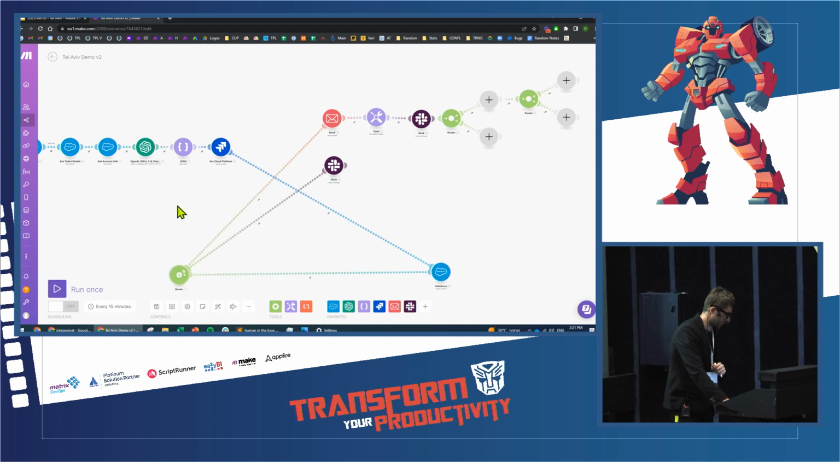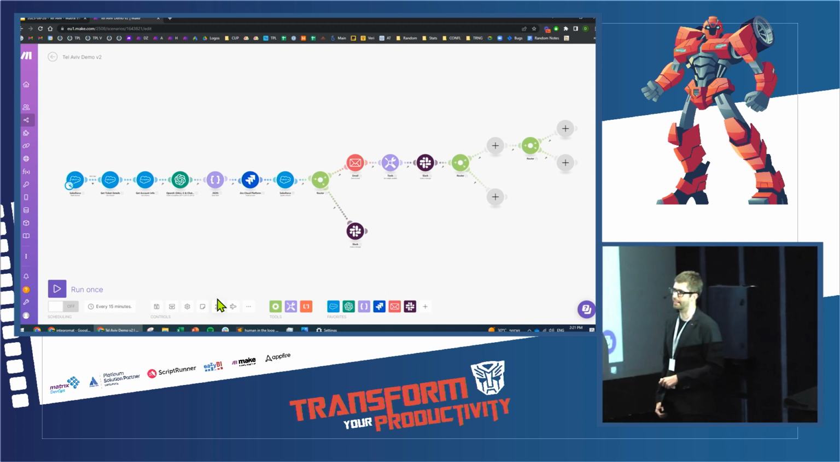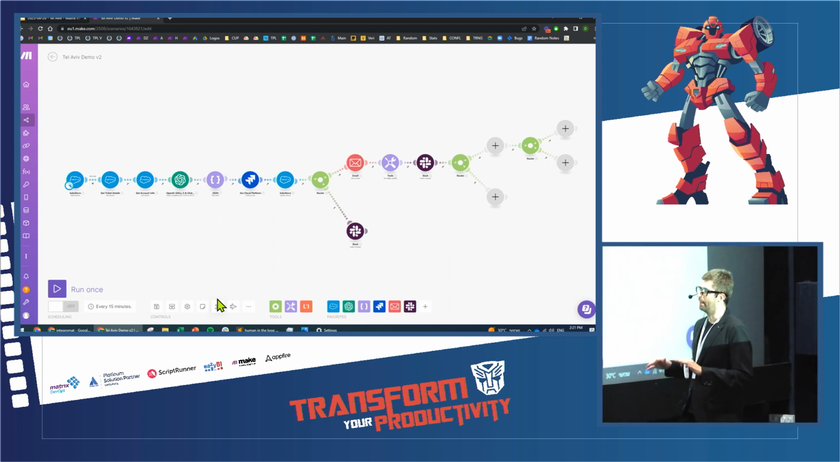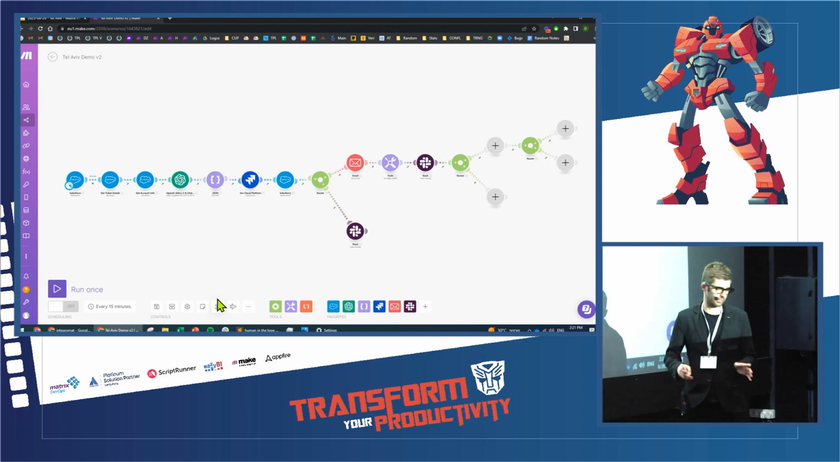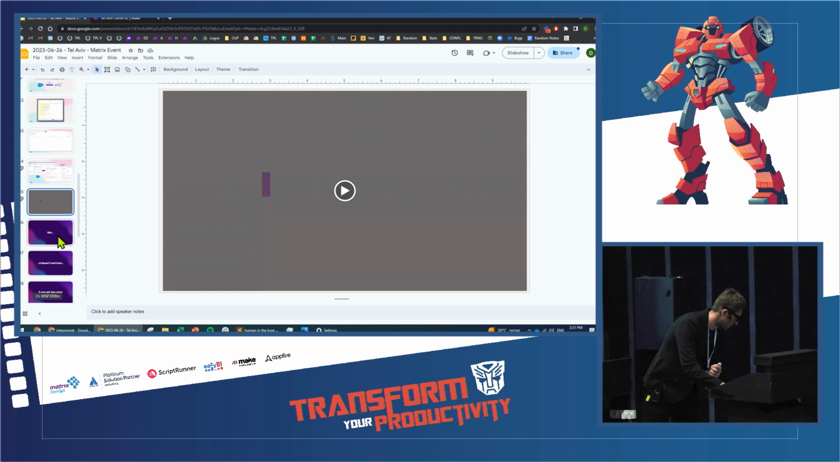Okay, so this is how we work with Make. You can move stuff around. If you don't like it, you can quickly revert back to the default state. And again, it's very visual. It's for everyone, not just for geeky guys. All right, so let's go back to the presentation.